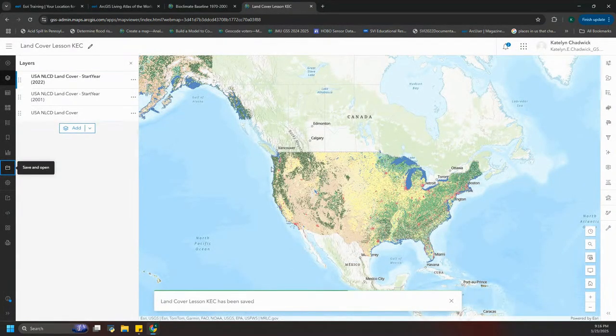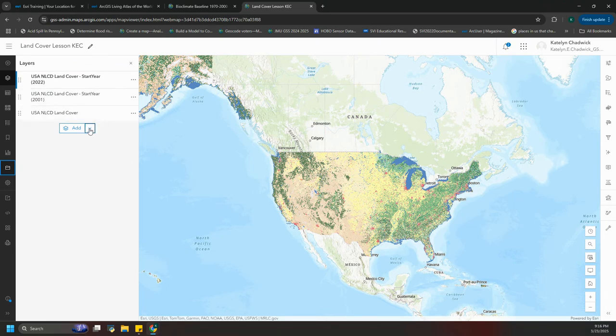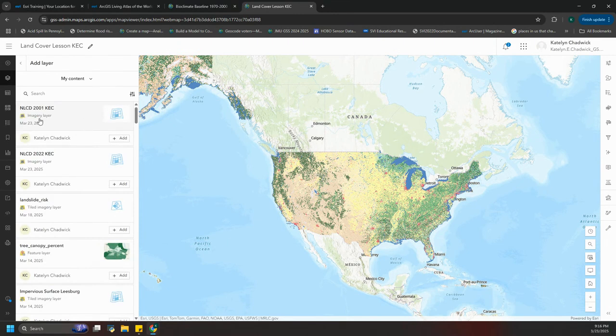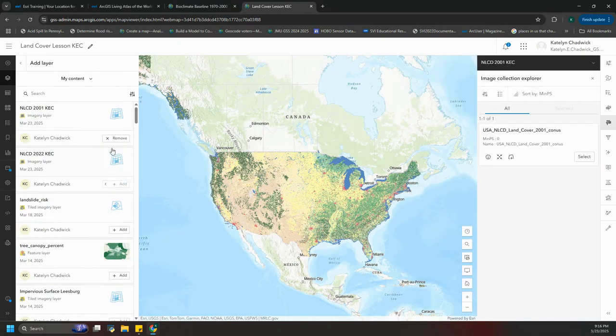Now back to saving locally. We saved these layers, but the layers we saved are not in the map. These are still the ones being pulled from Esri server. So we're going to go to add, and we're going to go ahead and add the two new layers. So 2001 and 2022.